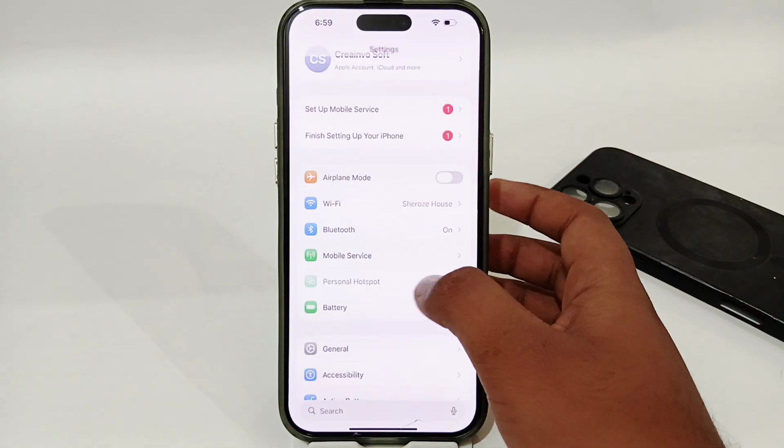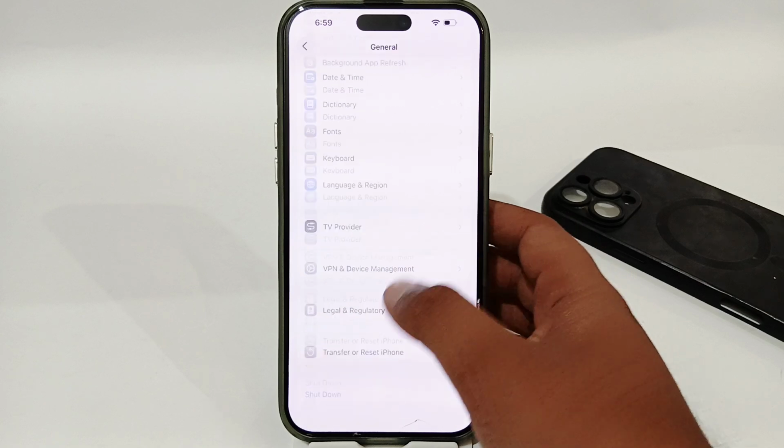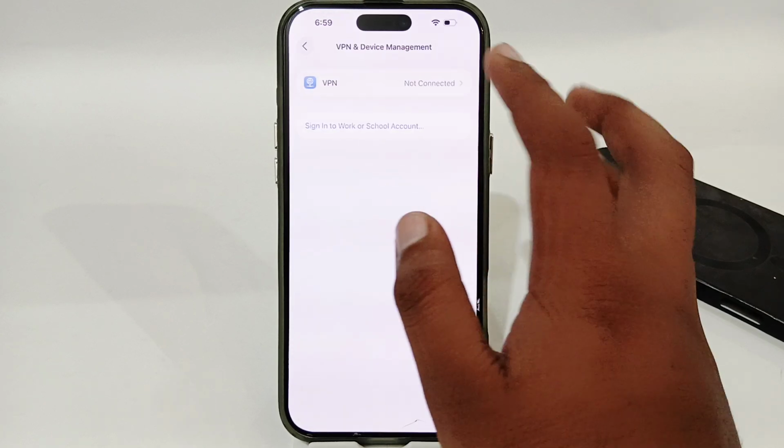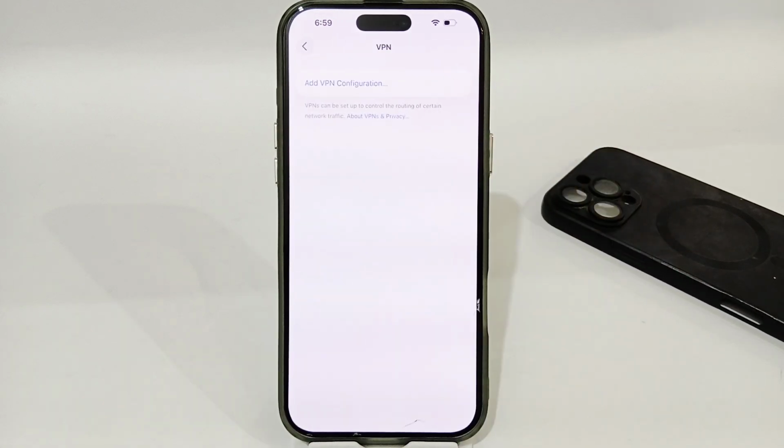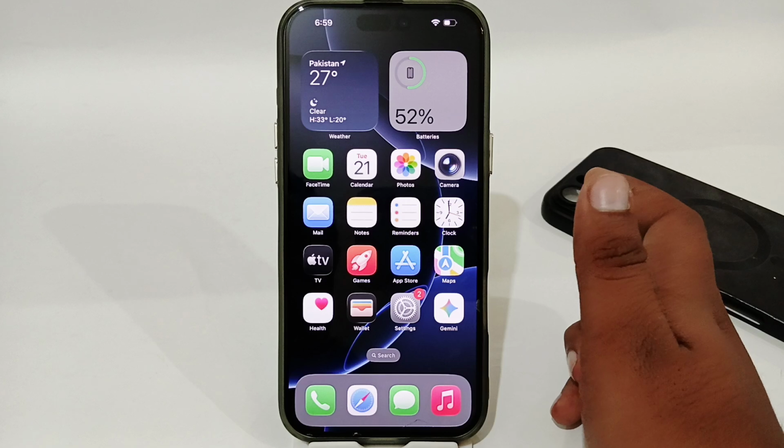Or you can try to disconnect your VPN. Open General and go to VPN and device management, and try to disconnect your VPN. Once you are disconnected, it will almost fix your issue. Or if this doesn't work for you, you can try a force restart of your phone.